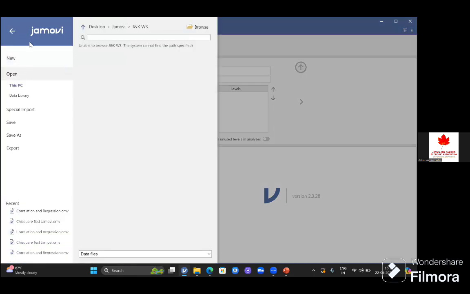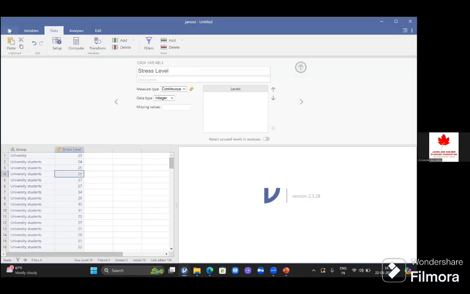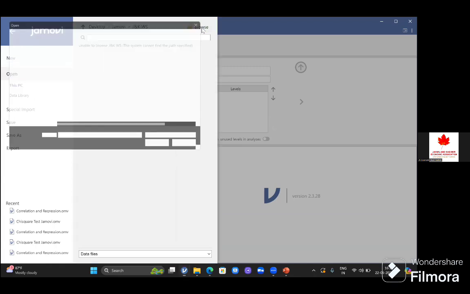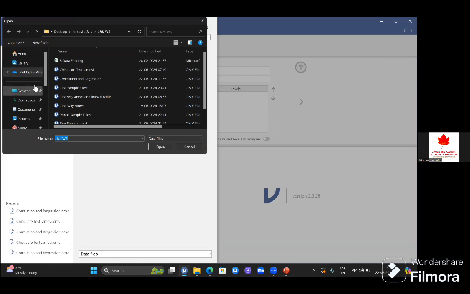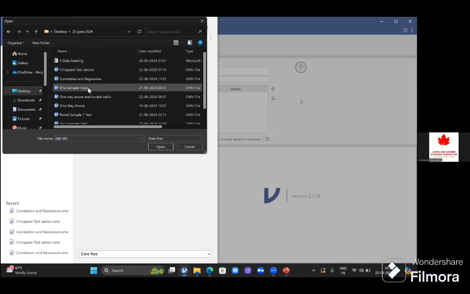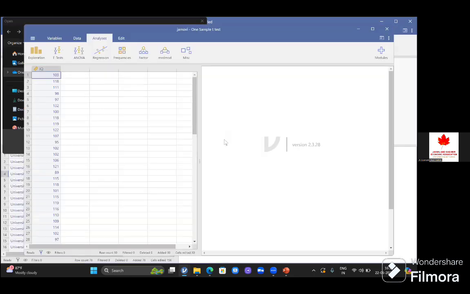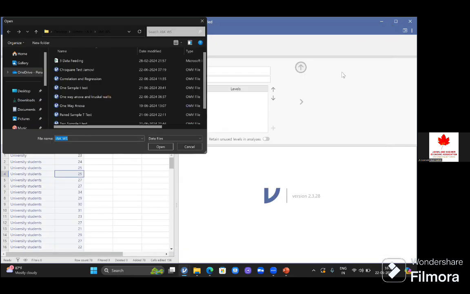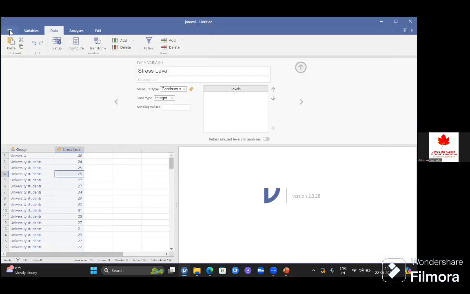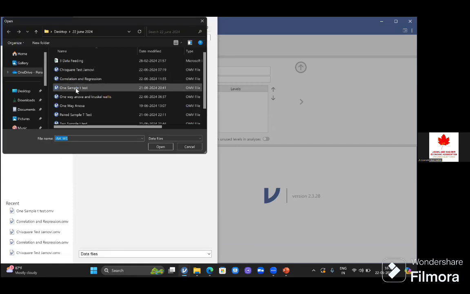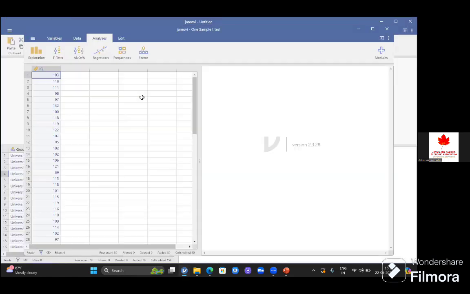Now, how do you open your file in Jamovi software? Click here, go to open, and then you can browse here. I have my file on the desktop. You can see here, one sample t-test Jamovi. I already have my data file with me, so I'll open my data file and close the earlier file. Okay, open. It's the one sample t-test.